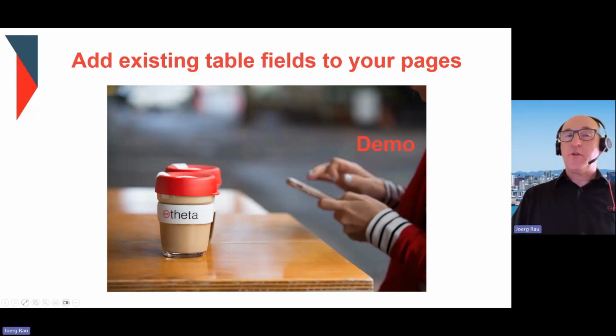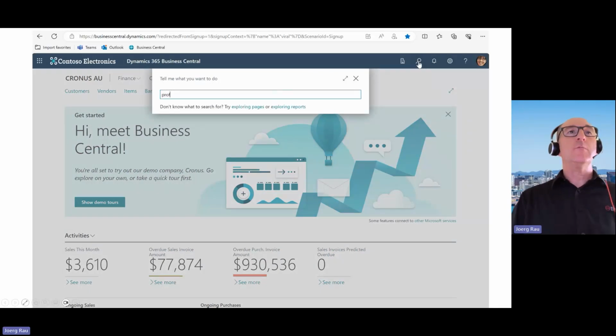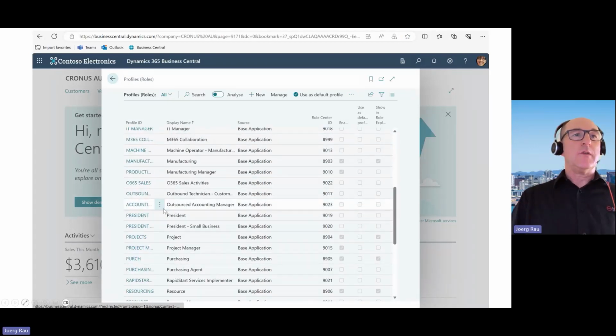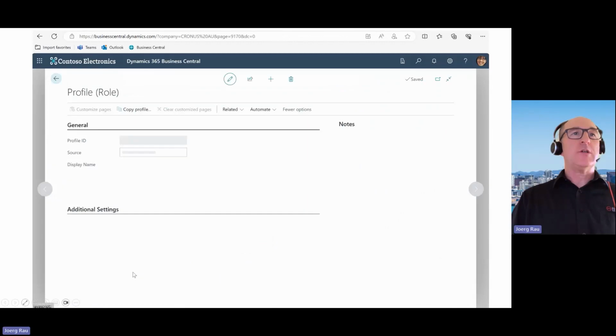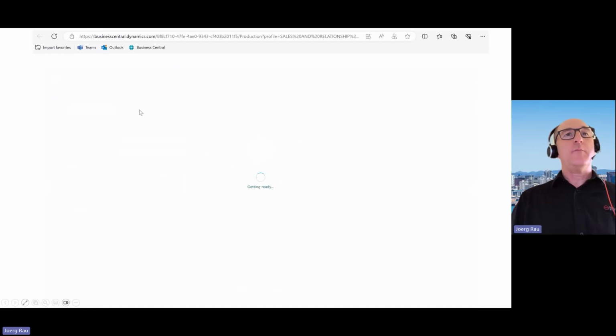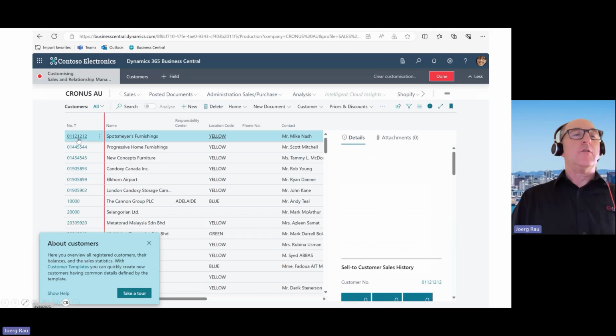So now this is possible to do. It's not possible from a personalization point of view. You have to start from a role. So let's have a look at how that looks. So log in again, Business Central. I go to a profile or a role, and here's a list of them. And I go to the sales relationship manager. See this button, customize pages, which you click, which will open up another page in your browser, another tab, and then you are actually in customization, personalization mode. You can move, hide, or open the pages as before. So you should be very familiar with that.